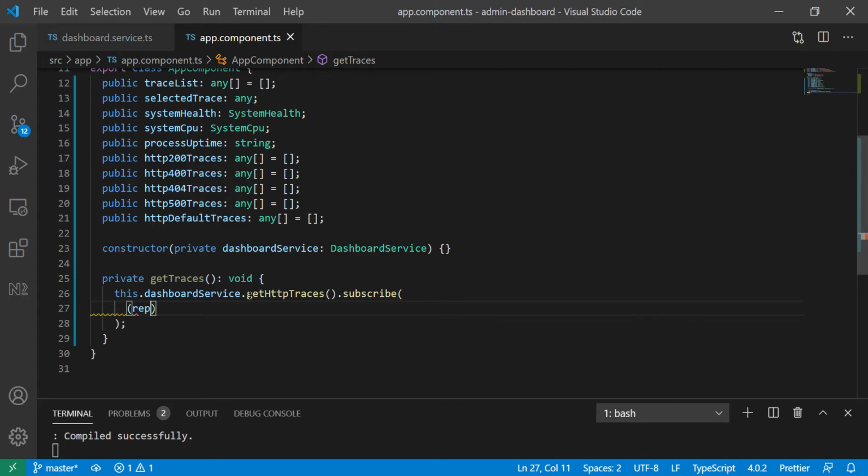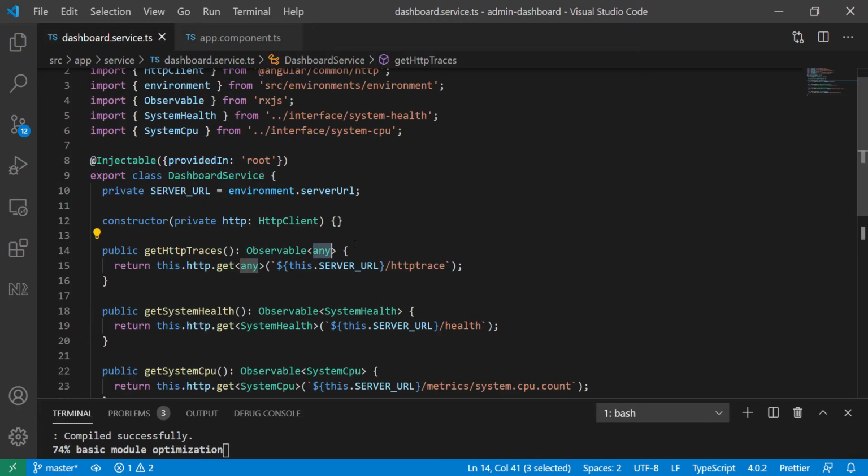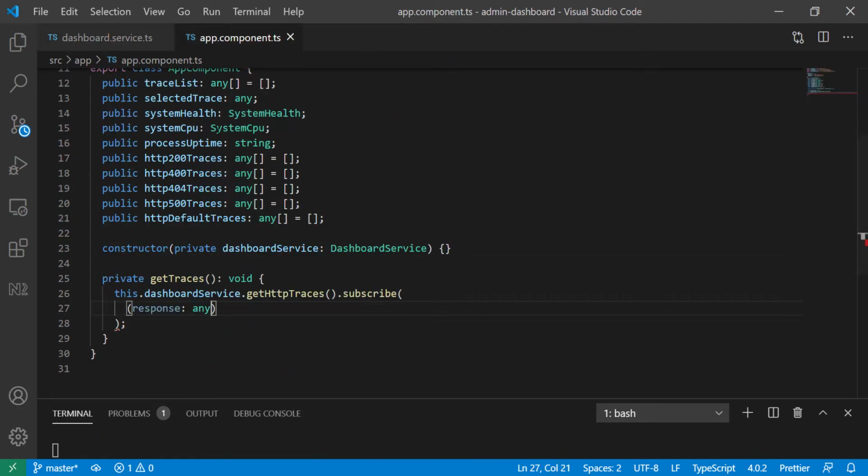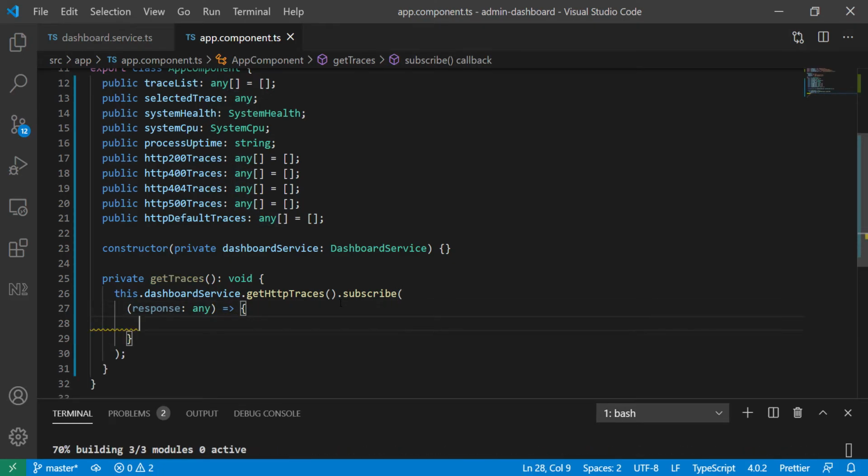The first thing that can happen is the successful response. So we're gonna see whenever we get a response, which is gonna be of type any. Remember, we didn't specify a type here, so it's gonna be of any. So we specified that as well. What we want to do is we want to take a look at them. So let's do console log and look at the response.